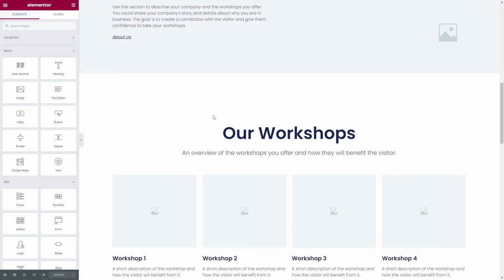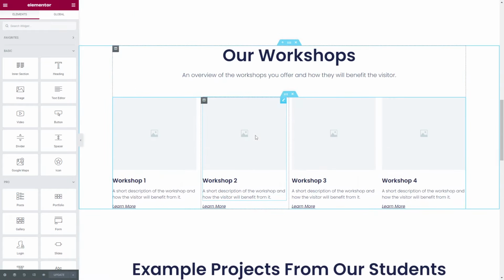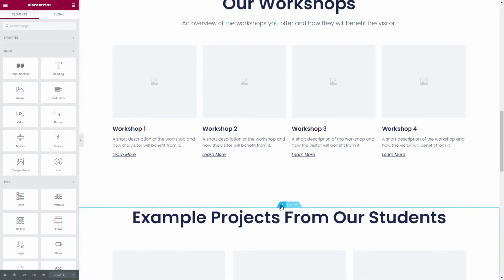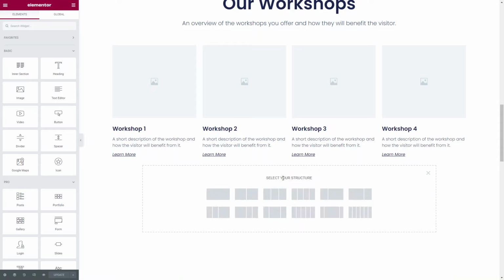So to add a new section on your page, navigate to the section that you want to add it to. If you want to add a new section in between these two sections here, click on the plus sign of the section at the bottom, and you can see when I hover over the plus it says add section. So you click on add section, then click the big plus sign here, and then it'll ask you to select your structure.